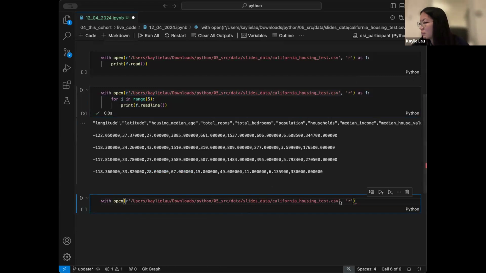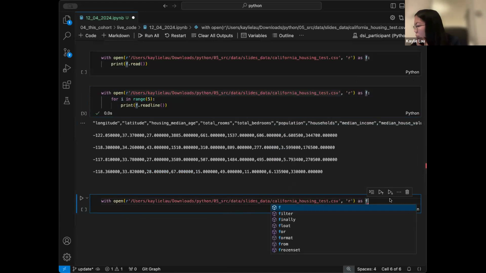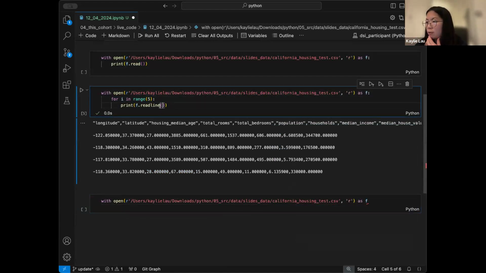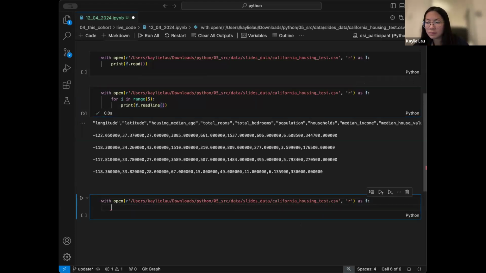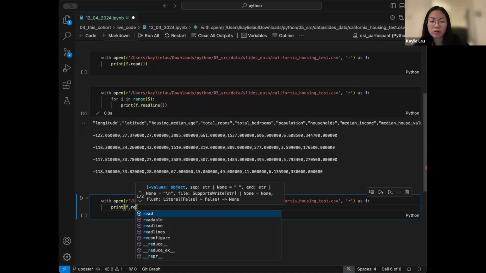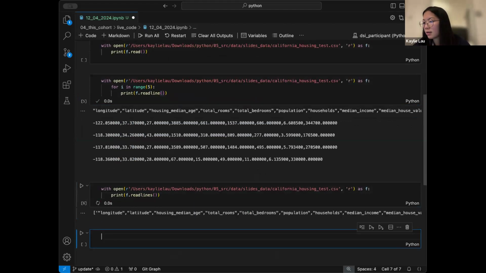Okay. And then as f. Okay. Just looking at the chat, make sure that you have 2 parentheses after read, readline, readlines, right? These are methods. So remember the syntax of a method, you have to have those round parentheses. Okay. And then this time let's do print f.readlines with an S.